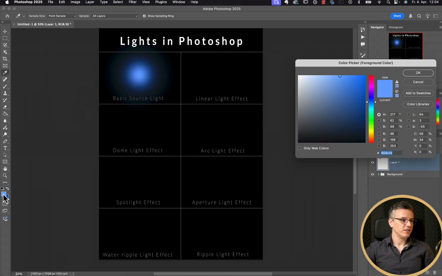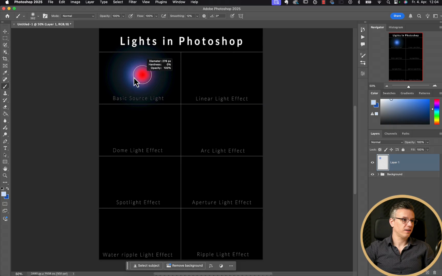So now I switch to the very bright color. In this case, you can use also white if you want, but I prefer a little bit of these colors which I have used inside, and click again. So this is our basic color. Okay, our basic source in this case.